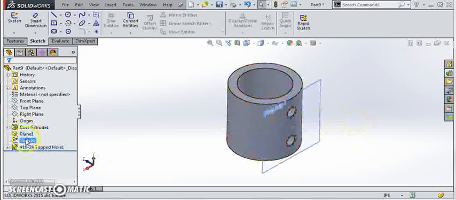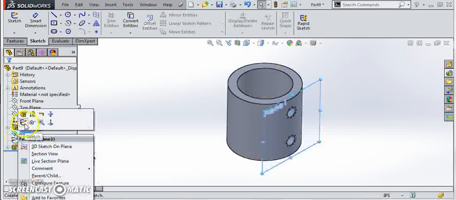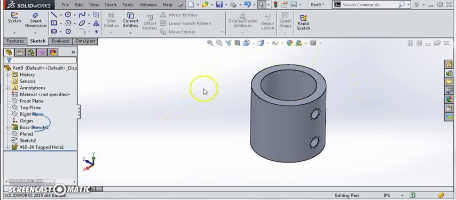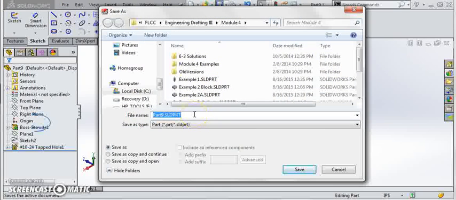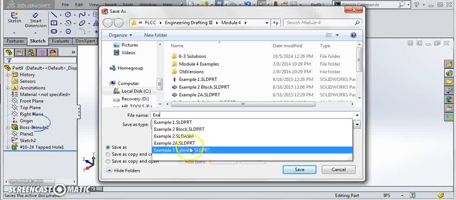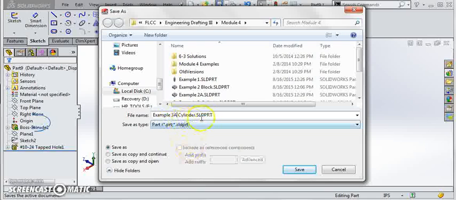And now lastly, we'll just come over and hide the sketch and hide the plane so we don't have to see it. And now there's our cylinder. Go ahead and save that as, I'm calling this example 3. I'll call it actually example 3A, because I've already done this once.